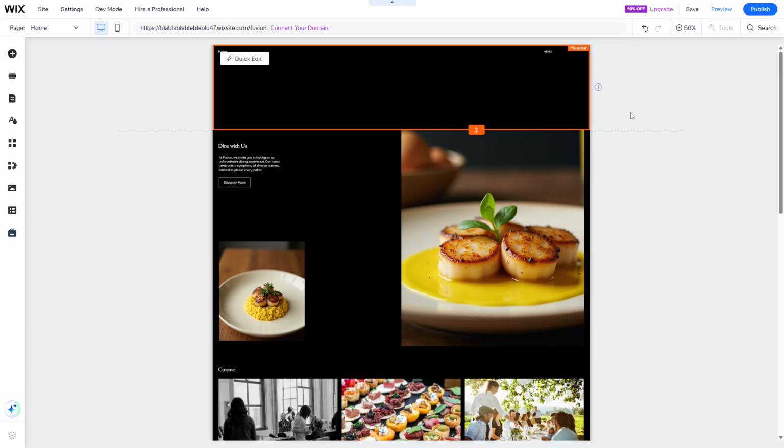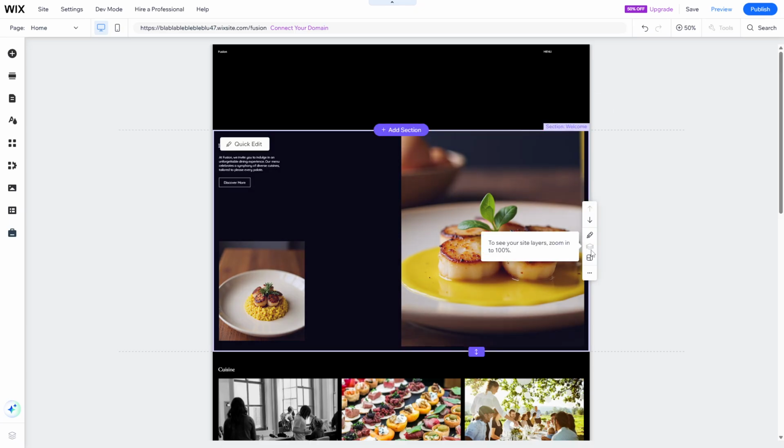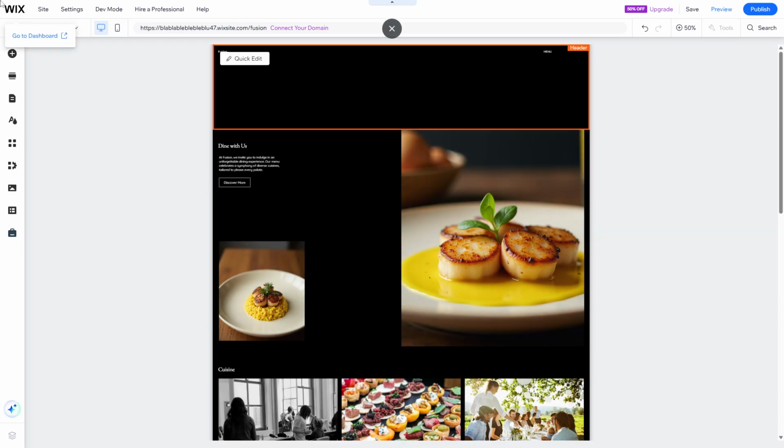To start, you'll need to head over to the Wix website editor. Simply log into your Wix account and select the site you want to edit. Once you're in the editor, look for the Add button. It should be on the left-hand side of your screen. This is your gateway to adding a wide variety of elements to your website, including audio.